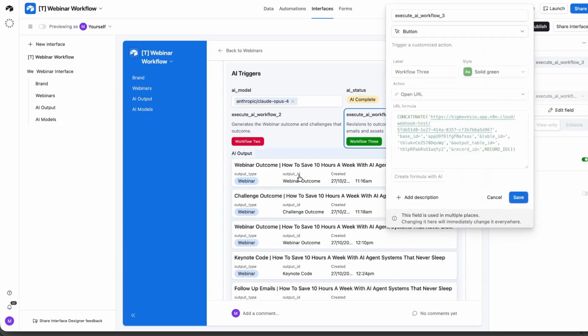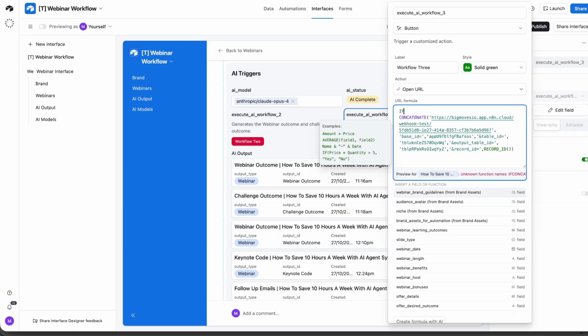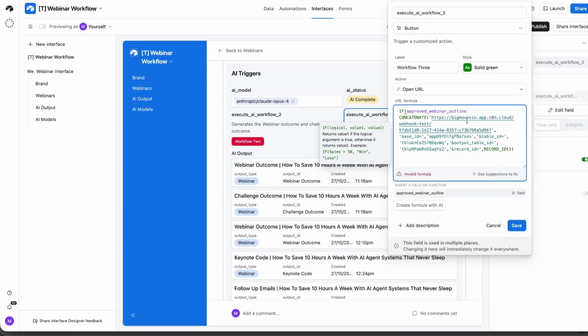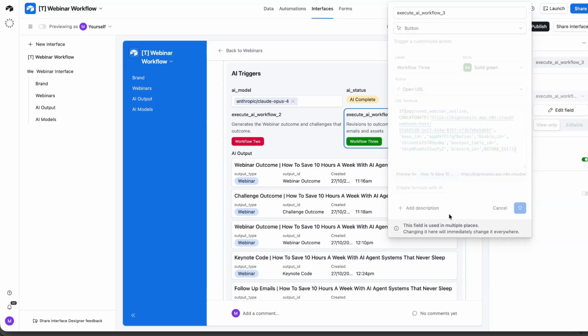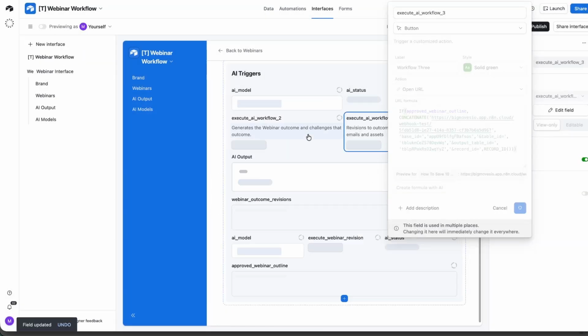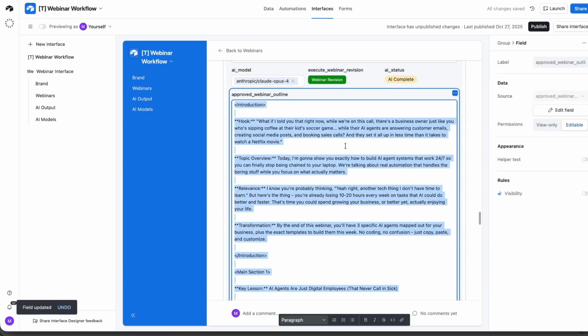So what I would do is I would update this formula field and we're just going to write if. Let's go if, and then we'll need to add that in there like that. And I think if we just do this and hit save, and we'll go confirm change. Now let's just do a quick test. So approved webinar outline.